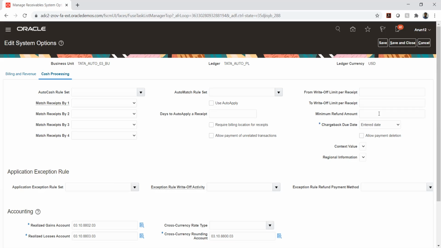So for write-off limit per receipt, what does "from" mean? From is like from maybe 1 rupee to 100 rupees. Okay, so how do you give it in that field, as 1 to 100 or just 100? No, here I'll say 1, and here I'll say 100. Oh, I'm sorry, I didn't see the bottom field yet. I was looking at the top ones.